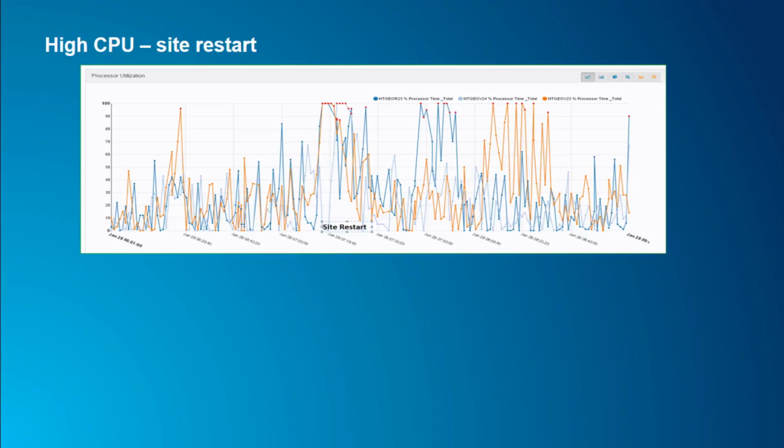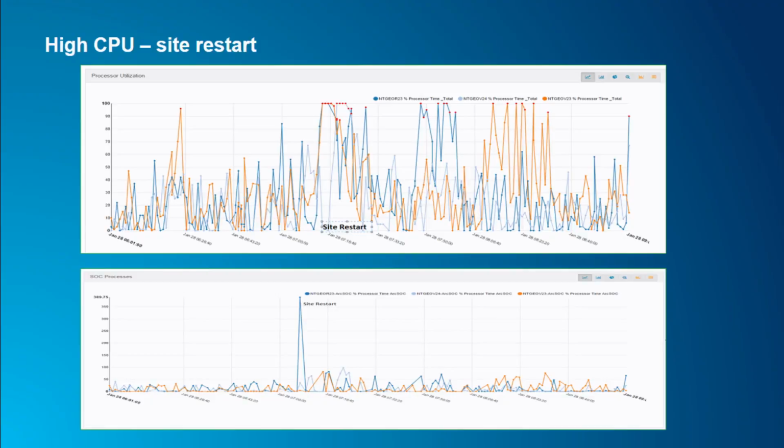So we need to have this knowledge. We need to have a holistic analysis of everything. Otherwise, we'll react. Otherwise, we might convince ourselves we need to add more CPU or we need to add more servers. And it's not necessary. It's just expected. And we can look at the monitoring of the ArcGIS Server process. And indeed, it's all related to ArcSOC.